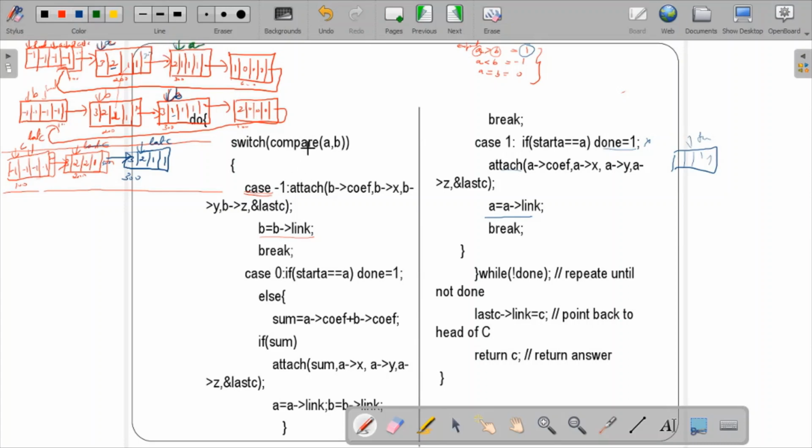Now again it will come to switch compare a and b. You know a is here, b is here. So what is it doing? It is doing the comparison of x exponent is 1, y exponent is also 1, z exponent is also 1. It is doing the comparison of exponents. So both are equal. If both are equal, it will go to case 0. So it came over here, case 0. If start a is equal to a, no, start a is somewhere here itself. If you remember, a is here. If it is that, done equal to 1, but in our case it is not that, so it will come to the else part.